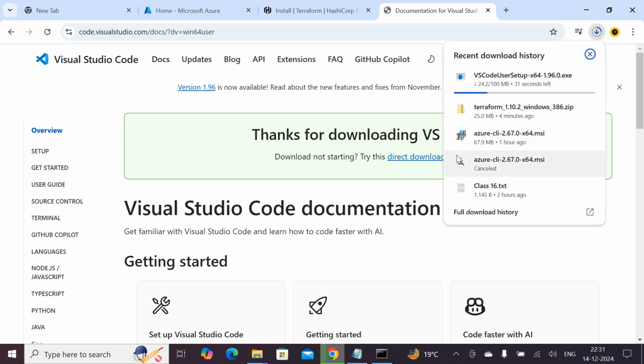Generally the purpose of Visual Studio Code is that if I want to write any kind of source code with the help of PowerShell, Bash, or Git Bash, I will be able to write the code with the help of Visual Studio Code. If I want to create any kind of code, I will show you once it has been successfully installed on our machine.